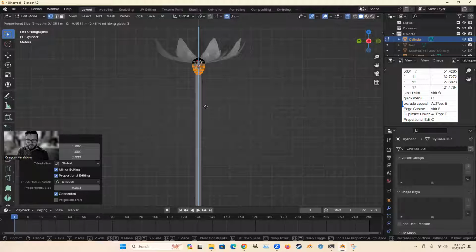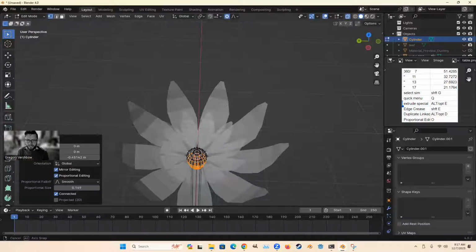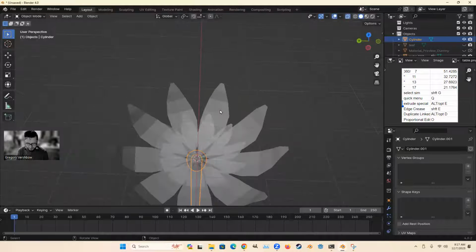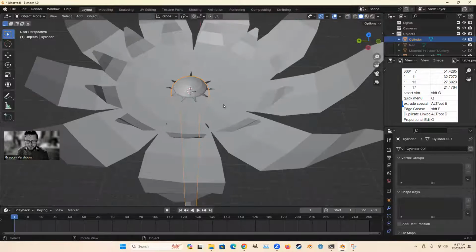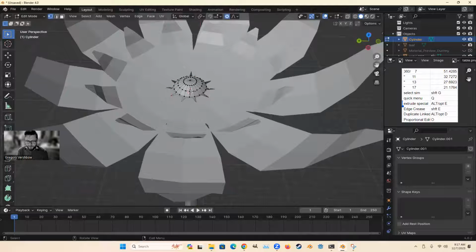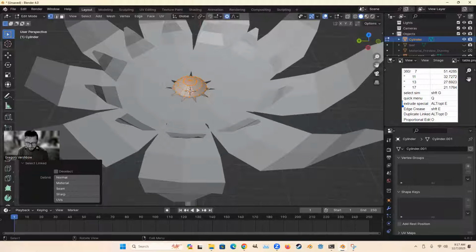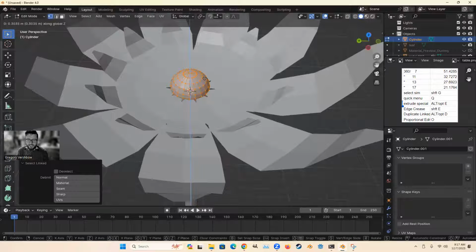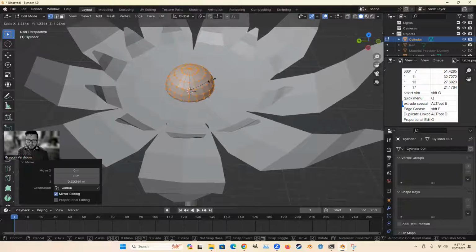more of a bud shape here. Turn X-ray mode off. Now remember also L will allow you to grab linked points. Turn proportional editing off here. G, put that up. Maybe expand that out a little bit.